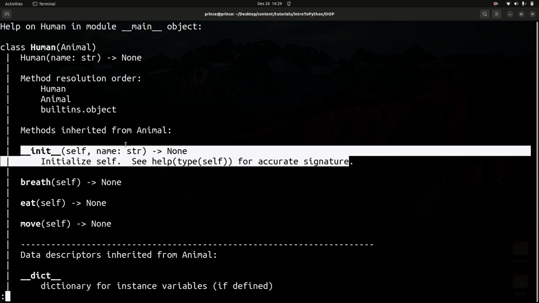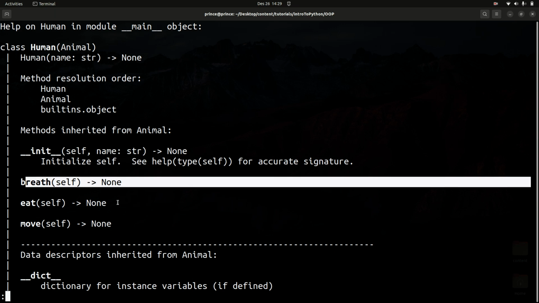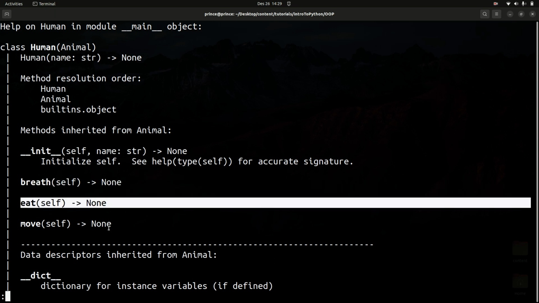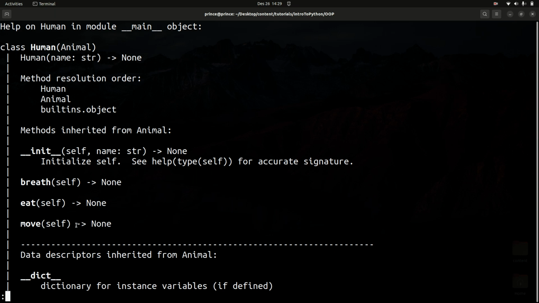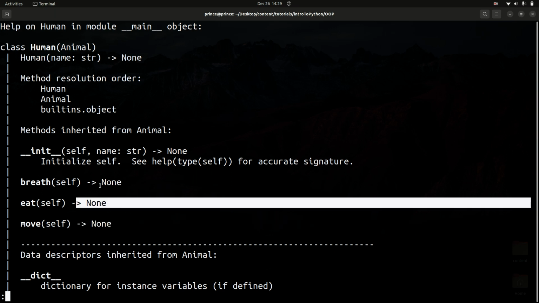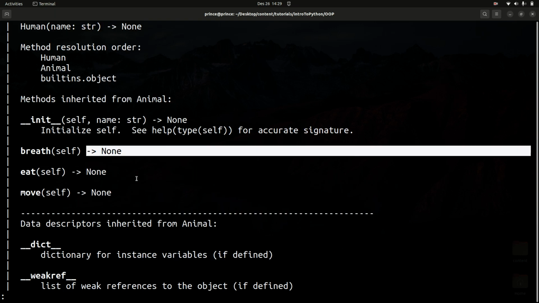Okay, and we also inherited the breathe method, the eat method, and the move method from the animal class. So you can see the importance of type hints. We're getting this additional information, so it's good to use type hints. So these are the different methods that you have inherited from it. And the data descriptions are inherited from the animal class.